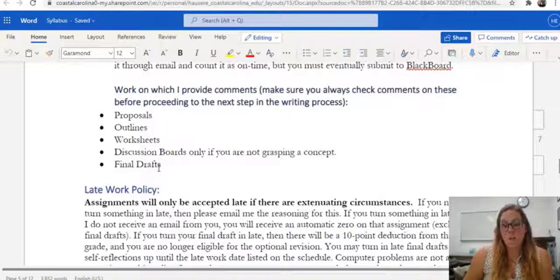I do not give you comments on rough drafts. In the first module for the rhetorical analysis, you're required to do a writer center session, so that will be the comments that you get on your rough draft. And in the rest of the modules, you'll be completing peer reviews, and so those are the comments you'll get on rough drafts for those.